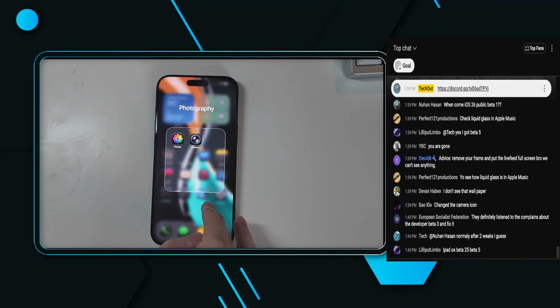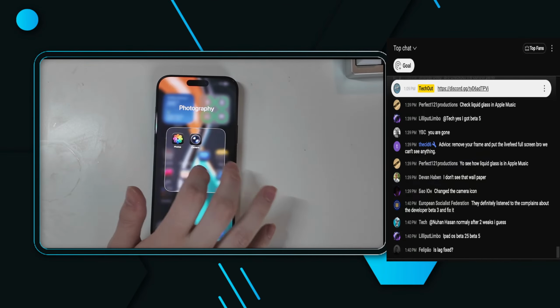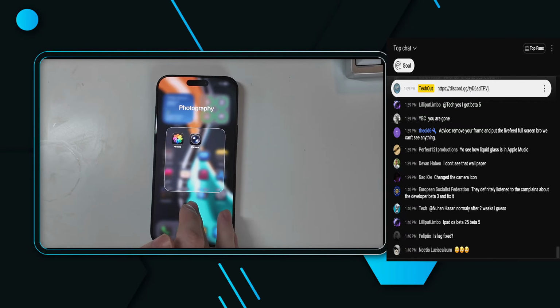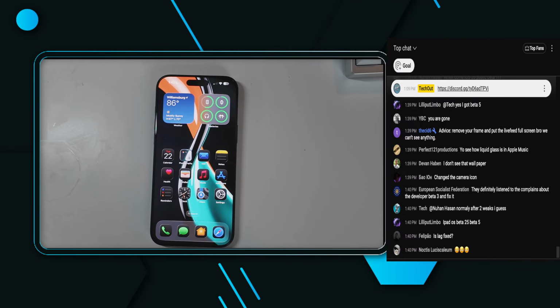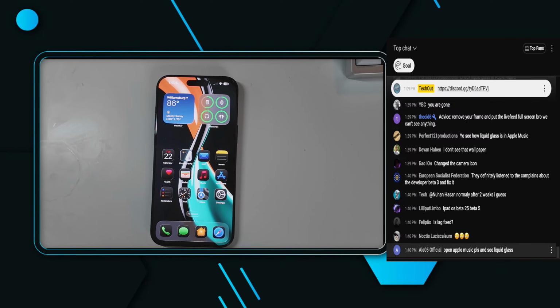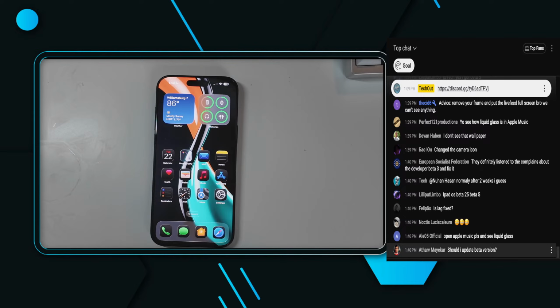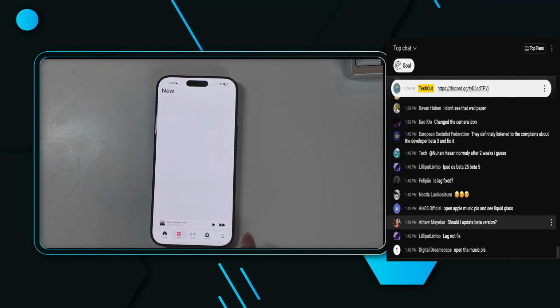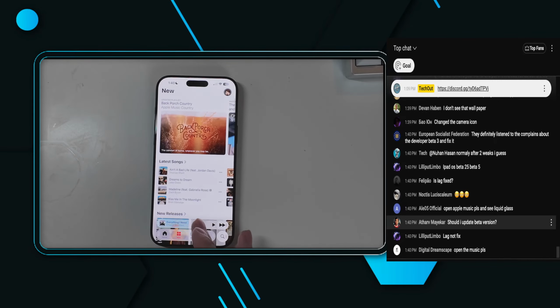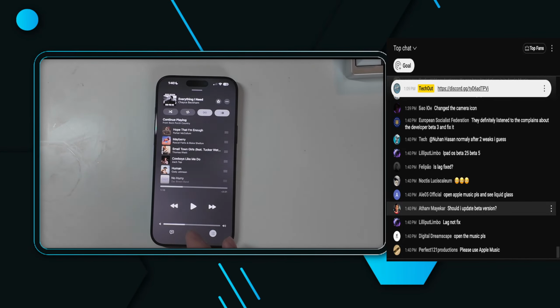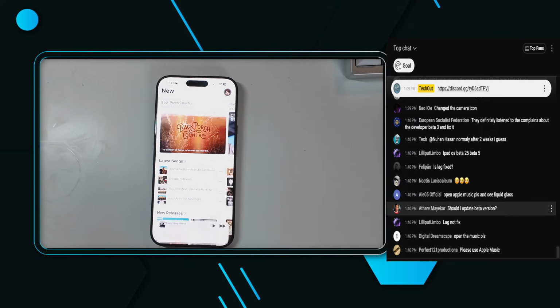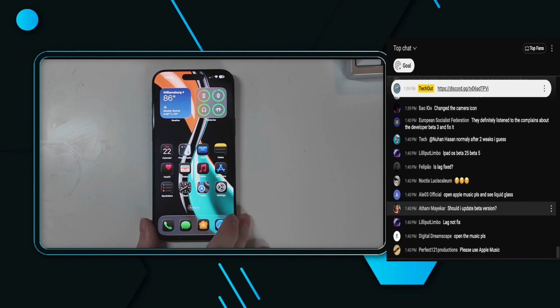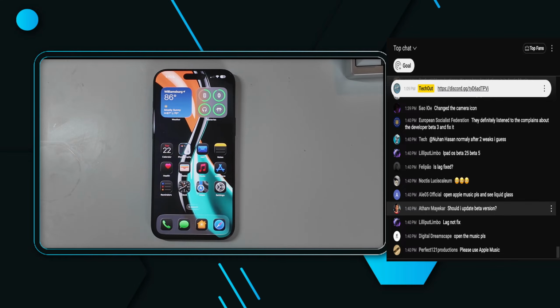Somebody said new camera icon. Yes, we do have a new camera icon. We do have like a lens now. Somebody said open Apple Music to see liquid glass. I don't think Apple Music changed any. I mean, you can kind of see through it a little bit, but it's way different than beta 1 was, for sure.